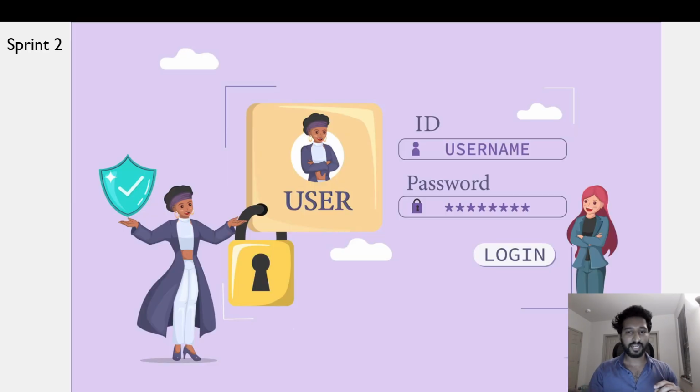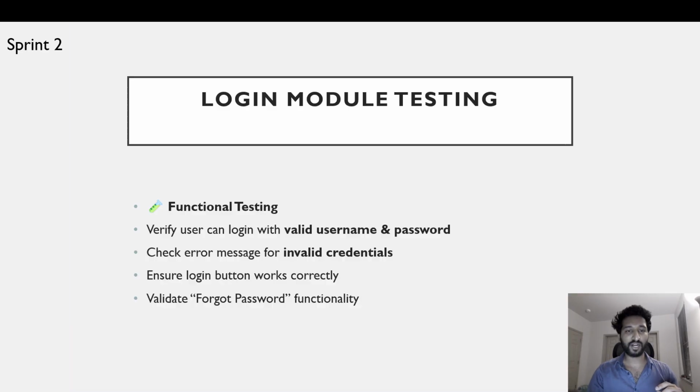And coming to the ID and password login, here I'm showing what I tested: login module testing, functional testing. I verified user login with a valid username and password, and checked the error message for invalid credentials. If I enter invalid credentials, I check what type of message I get. I also checked that the login button works correctly, and I tested the forgot password functionality here.